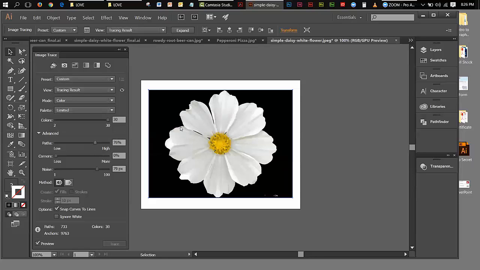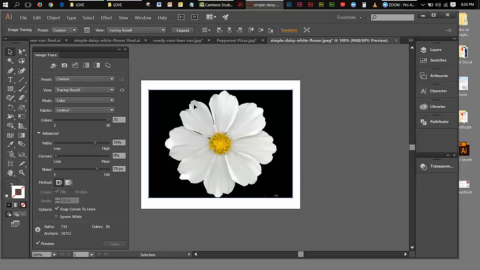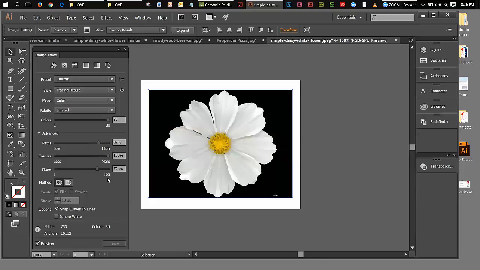See, I'm looking for detail on the petal. I want more. I'd go higher. I could probably live with that. Let me see what happens if I go to corner more. I just want to try this one more time. See what it does. I think we look at it again one more time. Low.